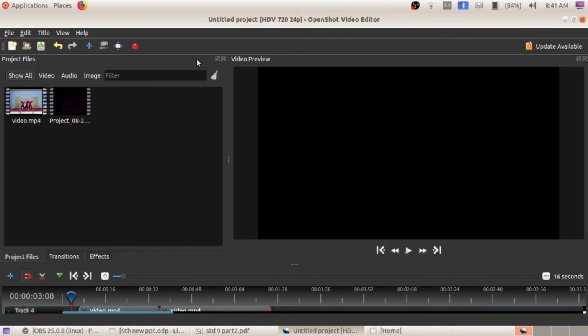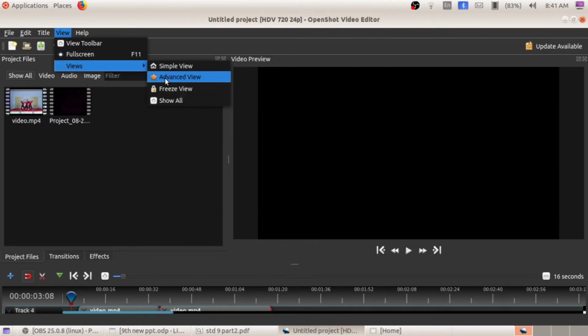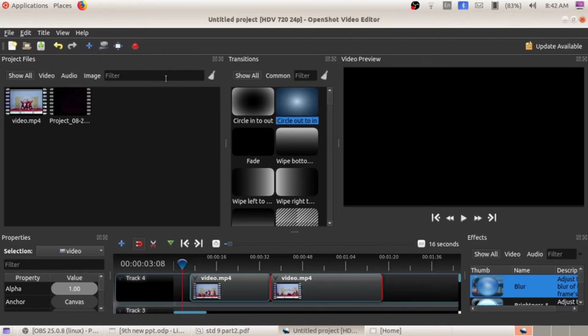In order to see all of them in one single preview, you can go to the view menu, click on the views option, and there select the advanced view option. So that here you can see the transitions, and on the right side you can see the effects. The first activity, 9.5, is how to apply a transition in between the video clips.